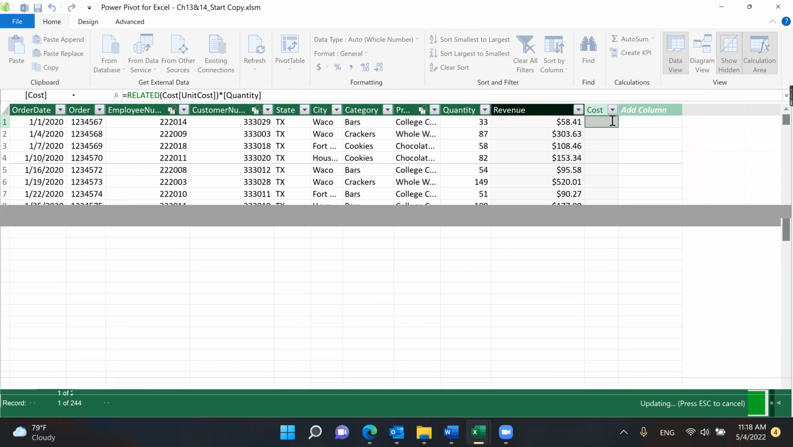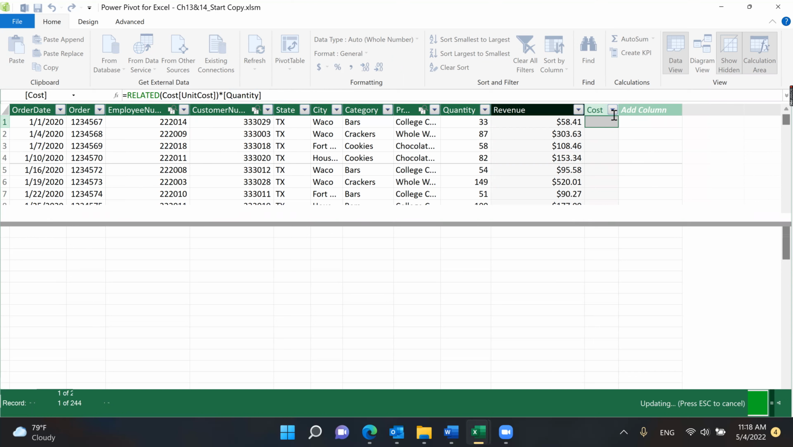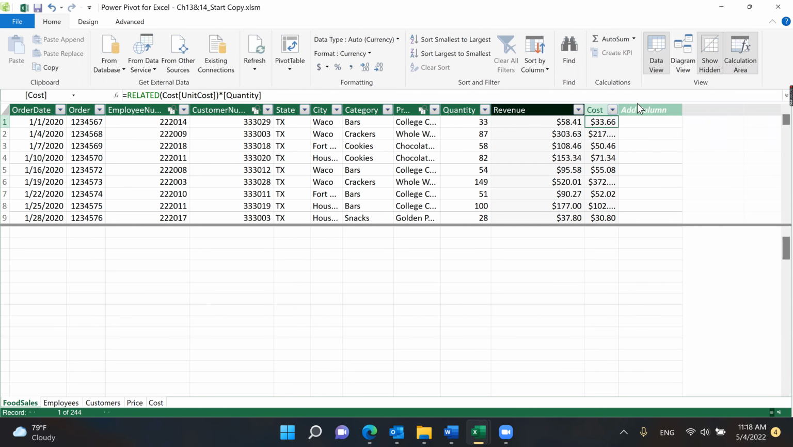Just this is a more ideal formula because it takes up less room and it would not confuse someone reviewing this work. They're already on the food sales table. They don't need that redundant information. The last thing is profit.